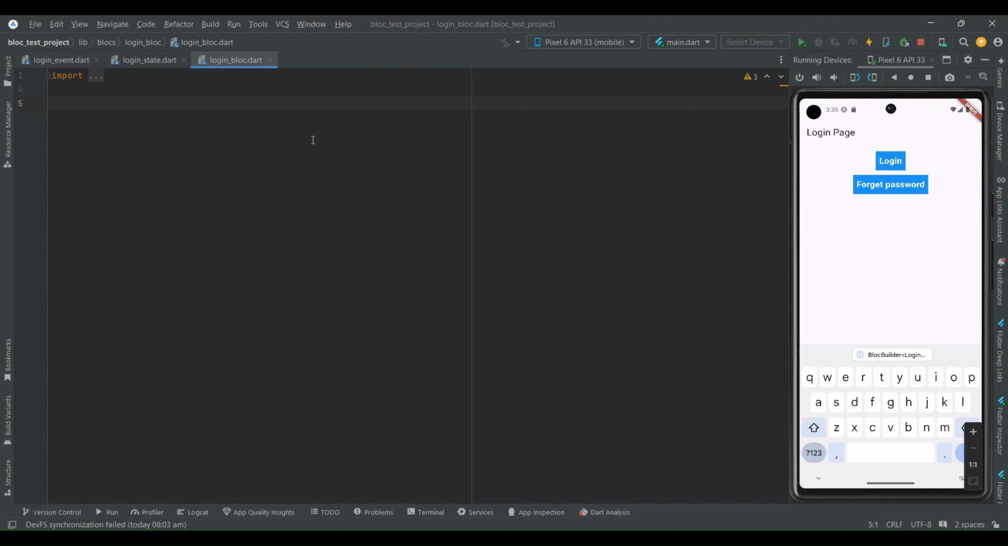Now we will create the bloc class, that is login bloc, and we will extend Bloc, and inside this we have to give the types. So for that we will give login event and login state. So here we cannot give multiple, that's why we created the abstract class, and it will be common. Now we can use this login button event and forget password event both with this bloc. So that's why we have created this.